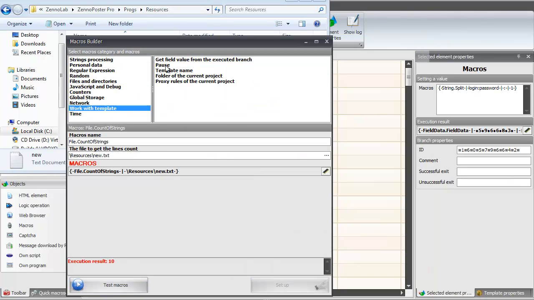In this video I want to consider another two useful macros. The first macro is pause. So that the step on a page is not too fast, or if you have to wait for a JavaScript download, for example, you may need to put a pause between steps. To do it, there is a pause macro. You can set up a timeout in seconds.